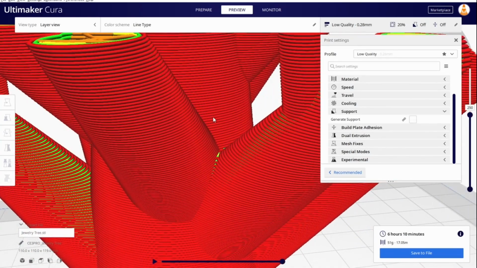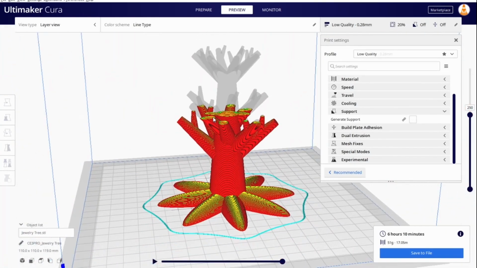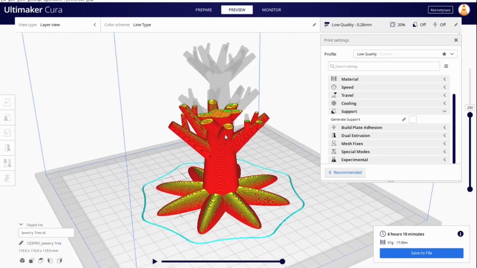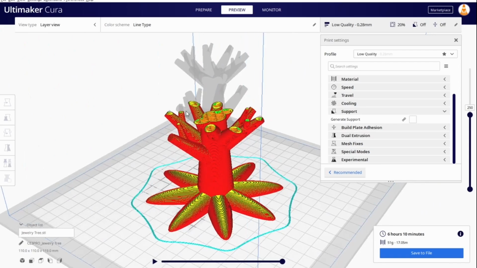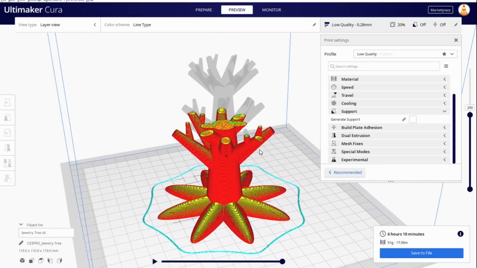So we can safely say that we won't need to build supports, which is good because supports are going to be really difficult with all of these branches on top of each other. So now that we have our slices the way we want them, we'll just save this G-code to file and we'll be ready to try out this very large print.